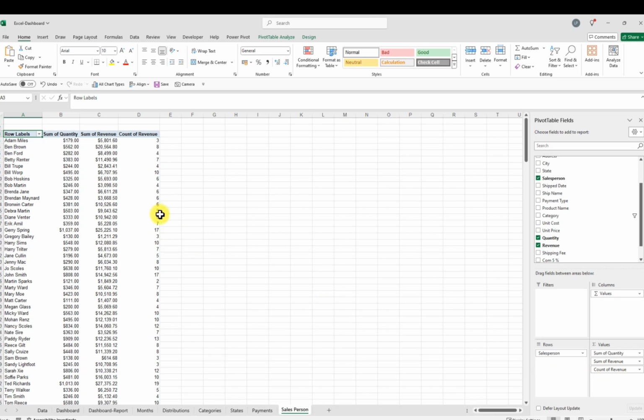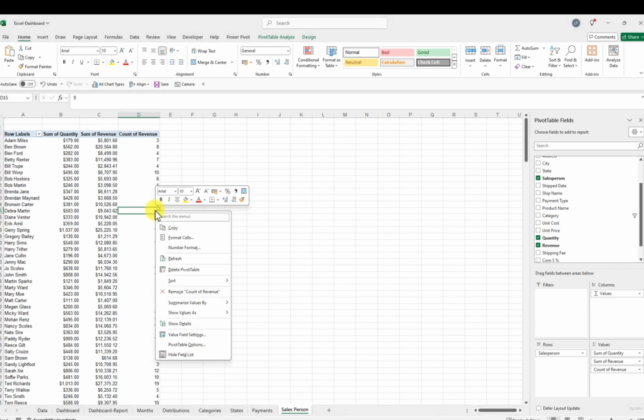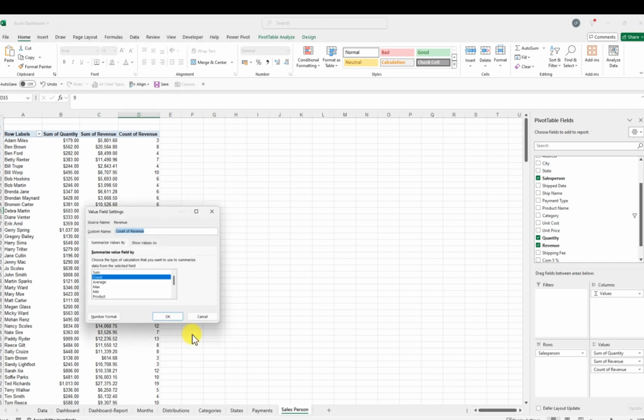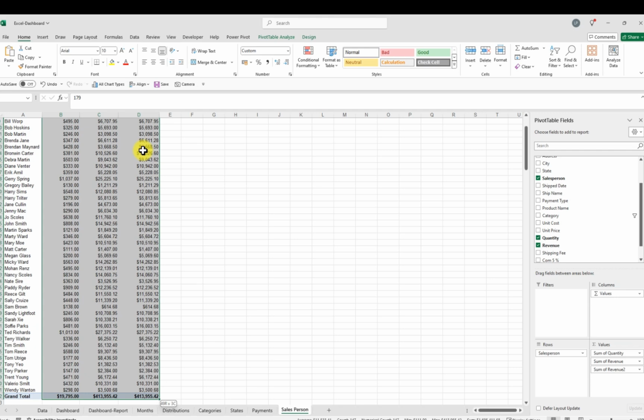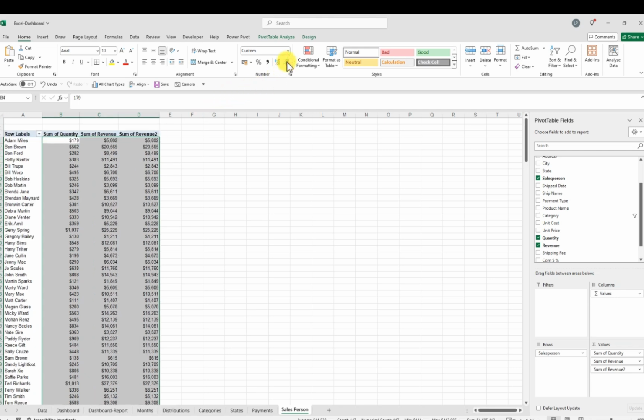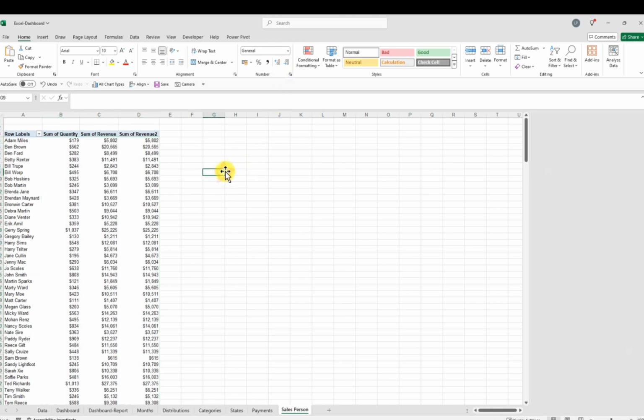Let's come back here, click here, right click, and go to value field settings. From the value field settings, we are using sum. So we are having sum here. Then we can as well press Ctrl+Shift+Down Arrow, then we are going to decrease the decimal. So everything is fine.